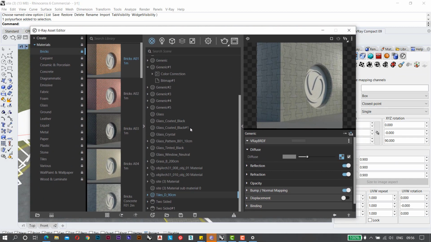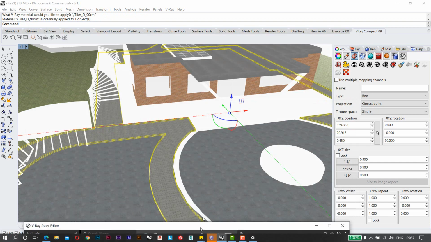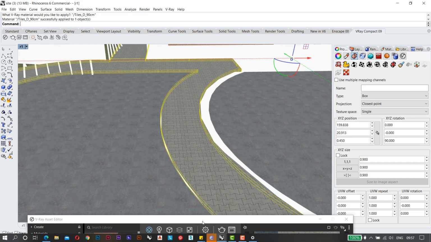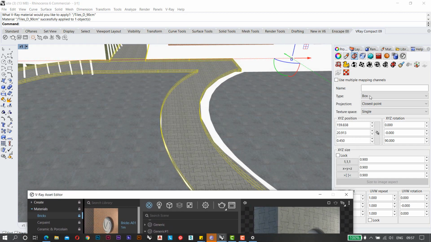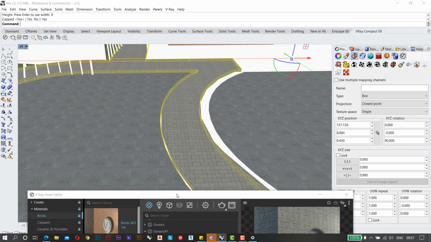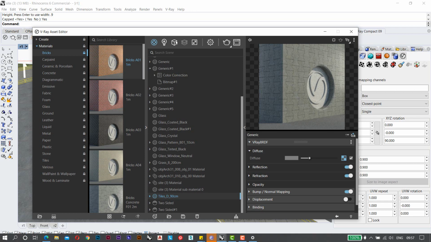So basically this is my tile, and then I will right click, apply material to selection. So it is applied now, and now I need to make the proportions of it. For that, again I have to do my texture mapping, and this time I will make the box of 0.9 by 0.9 by 0.9, because the texture mapping mentioned here is 90 centimeter.